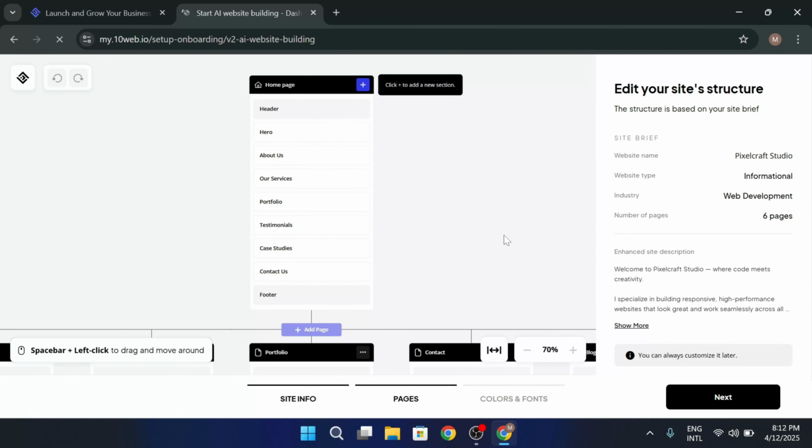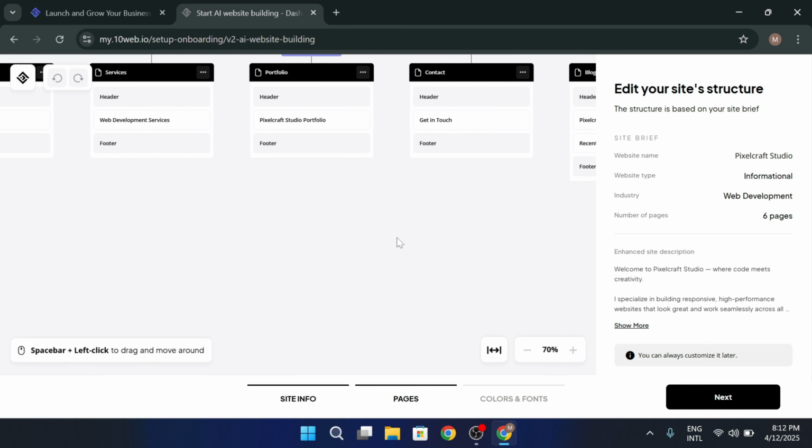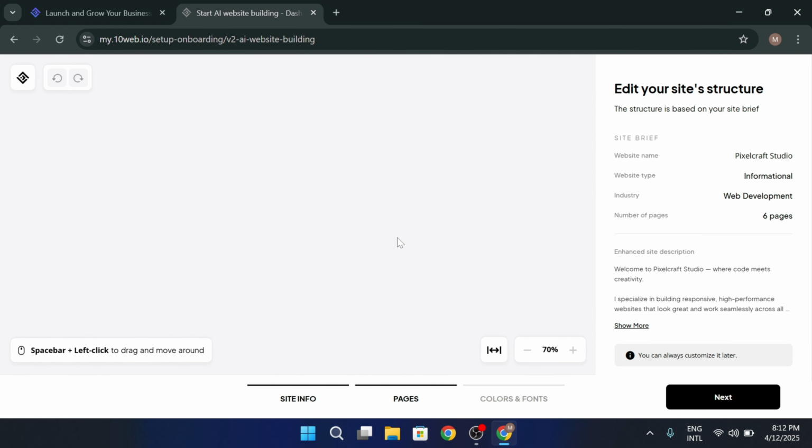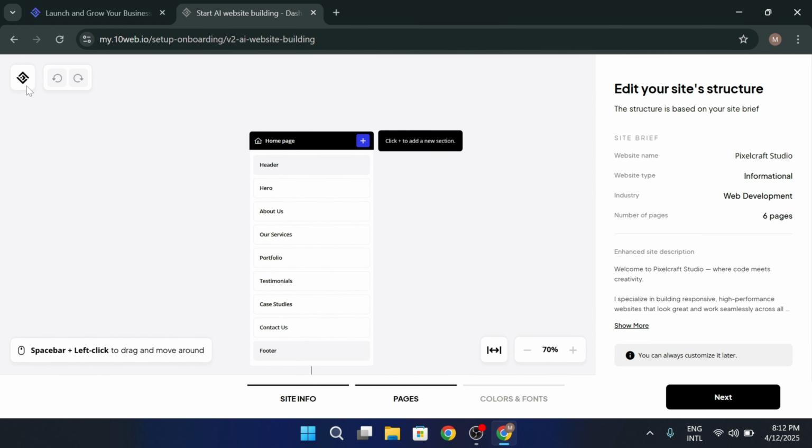On the right side of the screen, you'll find the site info section. This is where you can update your website's general settings, such as the title, description, and contact details. Next, you'll see the Pages tab, which lists all the pages the AI created for you, like Home, About Us, Services, Contact, and more. You can click on any of these to start editing them individually.